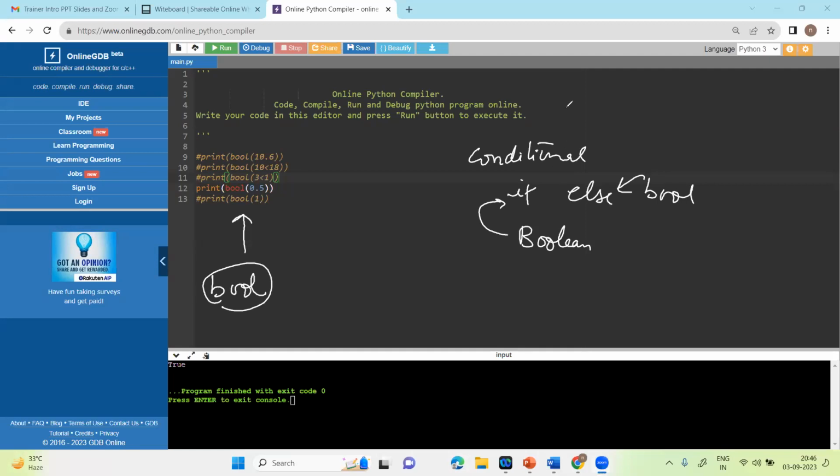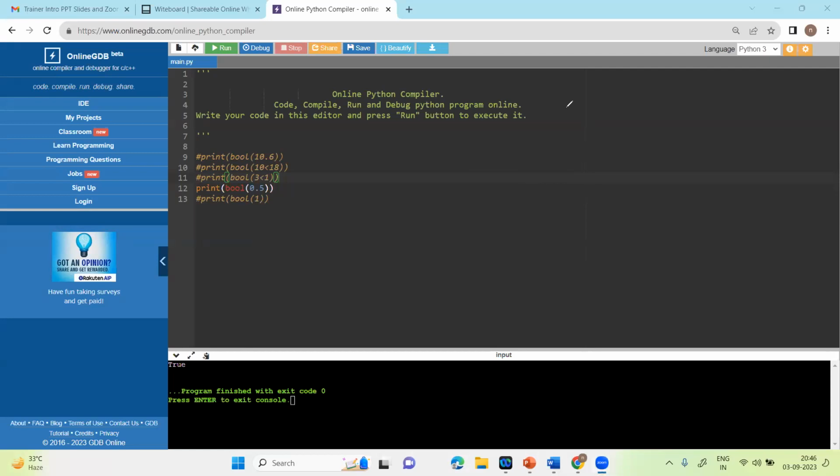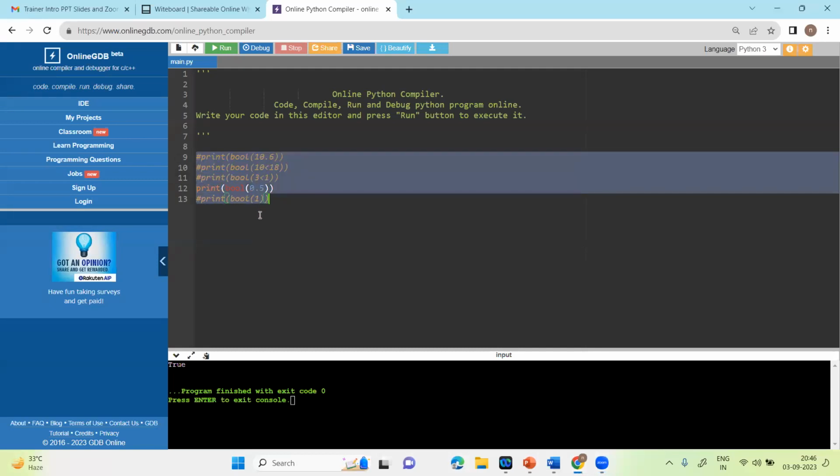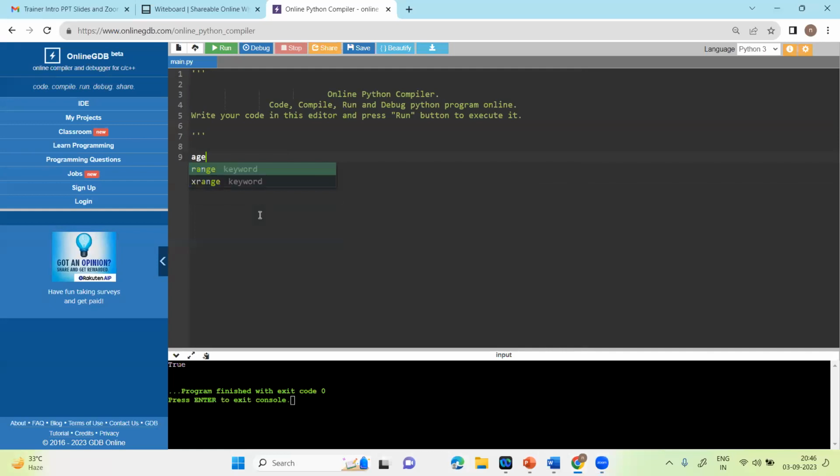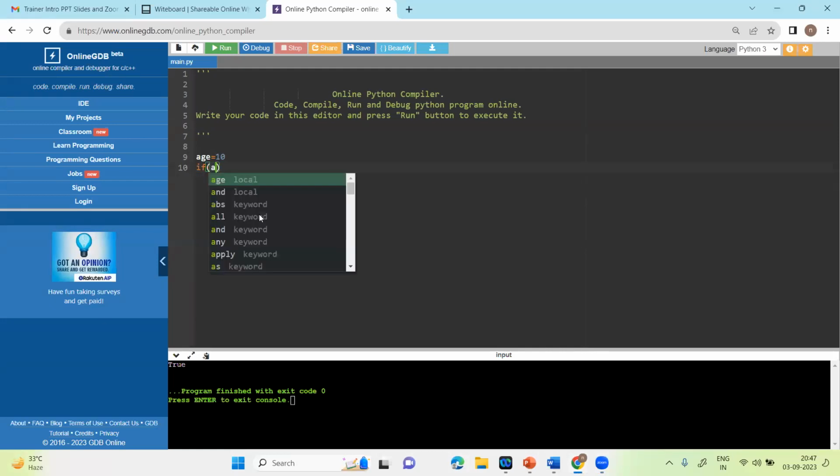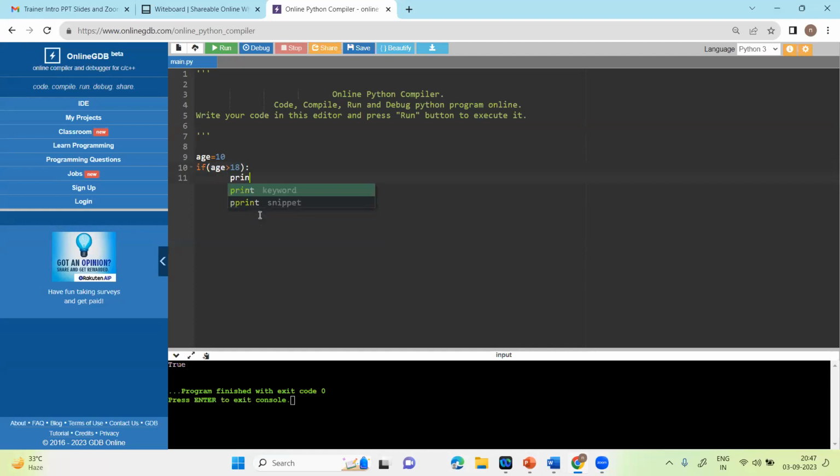Okay. I will not be explaining the logic or the syntax, right? But let me write a very simple program. Age is 10. If age is greater than 18, print you can vote. It is a very simple and classic example.